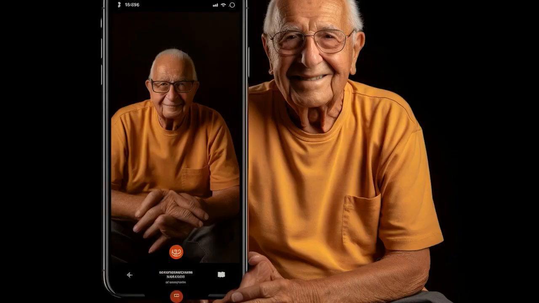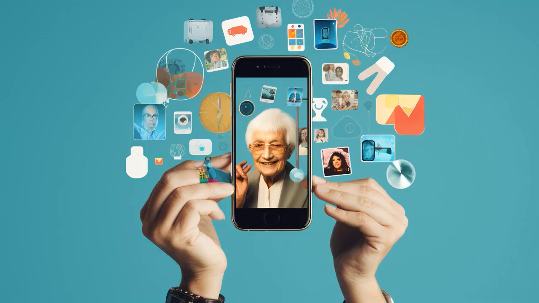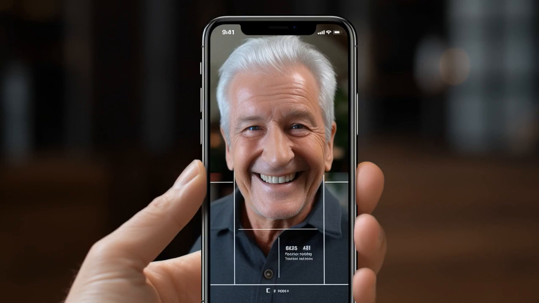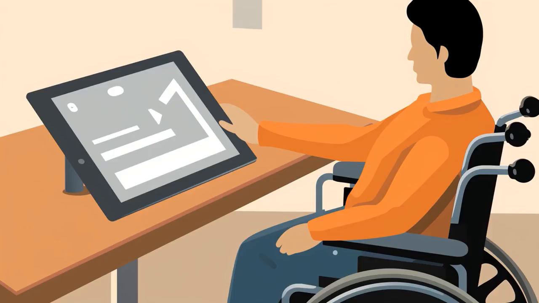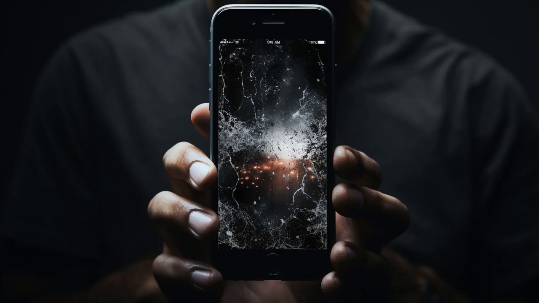Why don't seniors need an iPhone tutorial? Because they always say, I don't need Siri to find my glasses, they're always on top of my head. And now, let us explore 11 practical tips on iPhone tutorial for seniors.